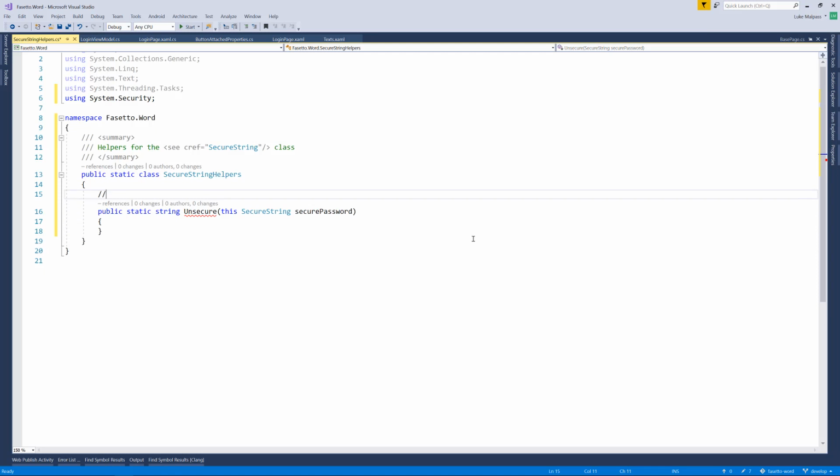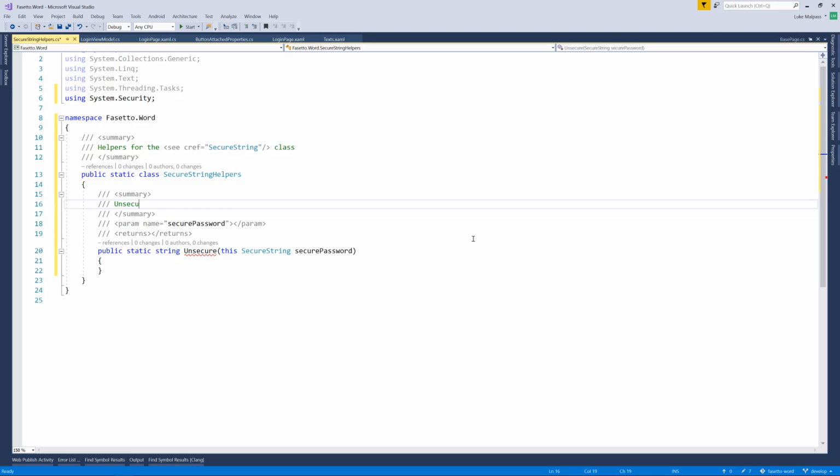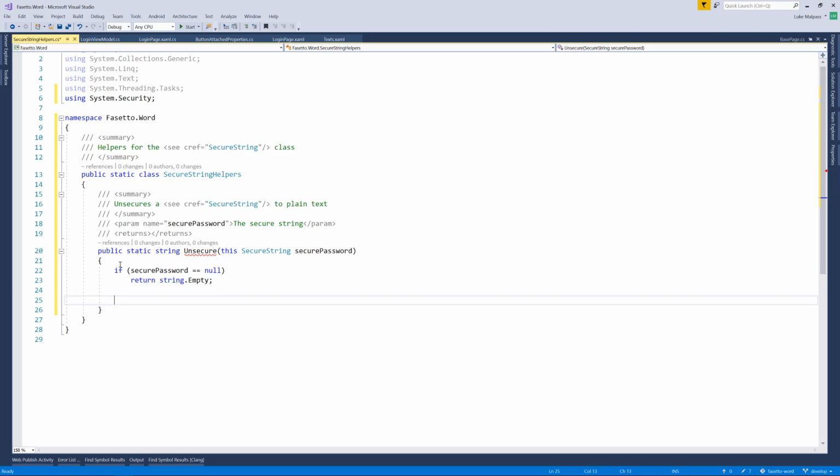Give it a description. Unsecures a secure string to plain text. So first we want to check we've got one. So if secure string is null, return, I guess, string.empty, because they don't know that it's there. So make sure we have a password. Well, a secure string doesn't need to be a password, it can be anything. Should probably rename that.